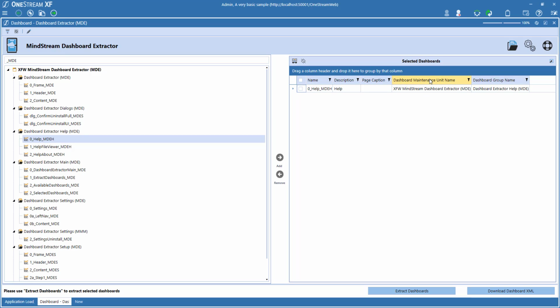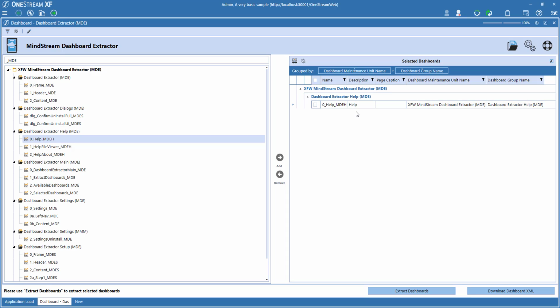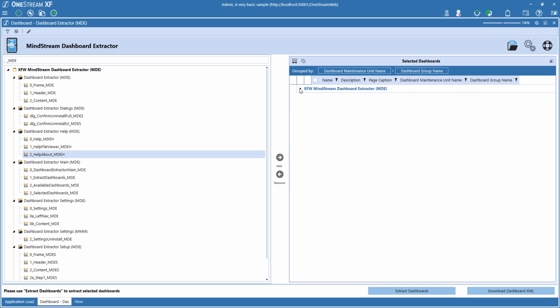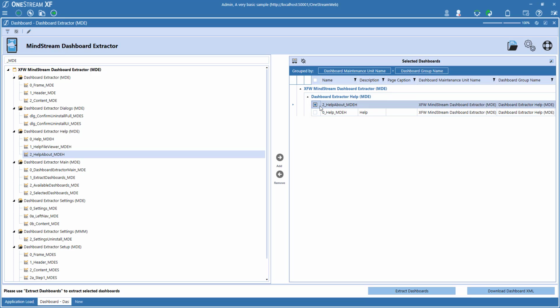You group the selection by maintenance unit and by a dashboard group name. What it does is it slightly mimics the tree structure and then shows you the dashboards that you have. In case you added one more and then you need to remove it, you can use the checkbox, or in some other versions you can just highlight the row. Some versions won't have the checkbox, so you can just highlight the row and then use the remove button.